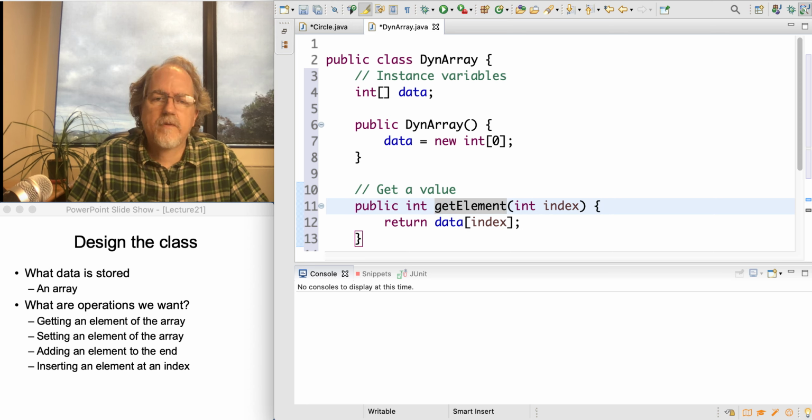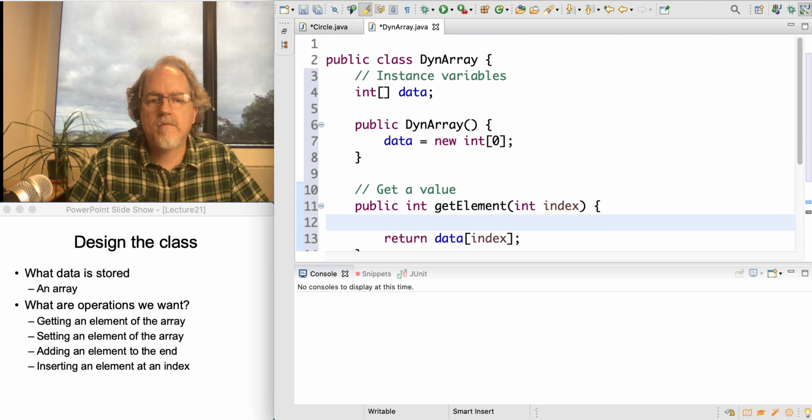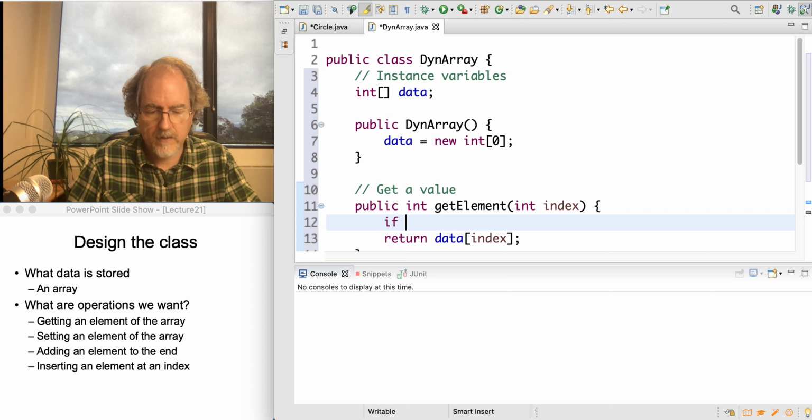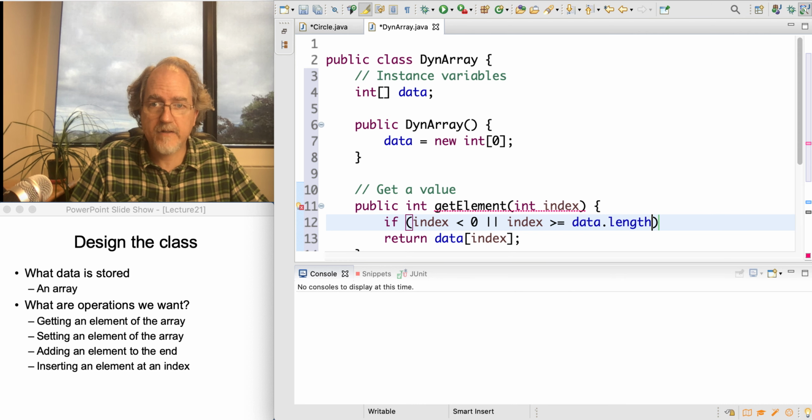Now, here's the thing. What if we want to protect ourselves with some sort of exception? So what if we give it a negative index or one that's out of the range? Well, I can say if index is less than 0, or the index is greater or equal to the data length. In other words, you have to remember that the valid index values you can use with an array are from 0 to the length minus 1. So if it's less than 0 or if it's equal to the length or greater, that's a problem.